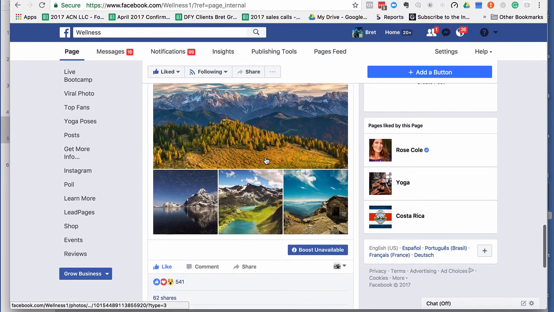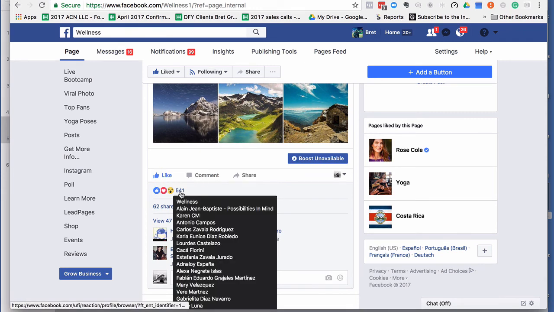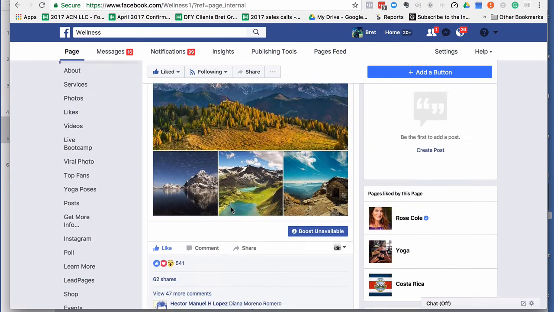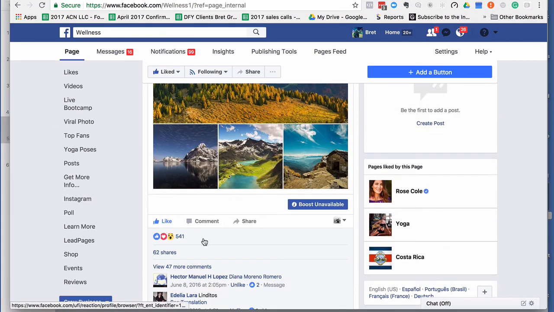So there's the post, there's the 4 photos, but here's the magic. 541 likes, 62 shares, and 47 comments. You see that? And you can see I posted it just now. How did that happen? How is that possible? Well, I didn't get 500 likes in 2 seconds. The album already had all those likes, comments, and shares.